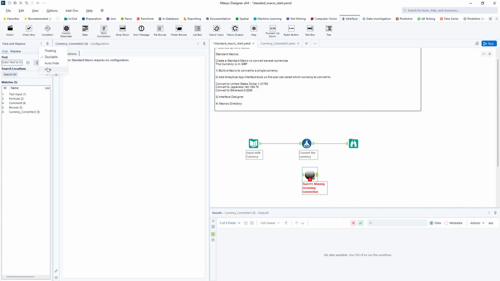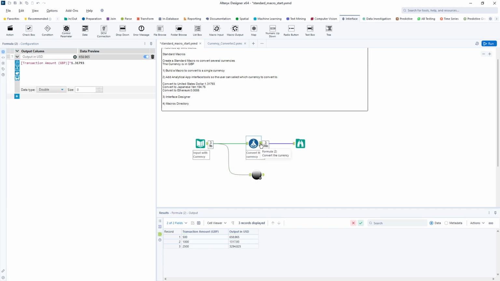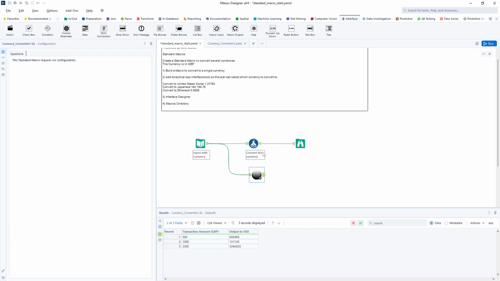Go ahead and hide this. Here's the macro that I just built. I can go ahead and connect it up, and if I hit run, you can see the output of this macro is exactly like the output of this macro, literally.